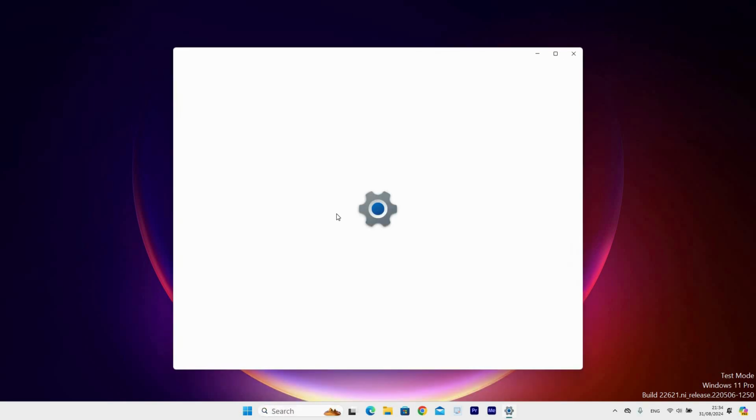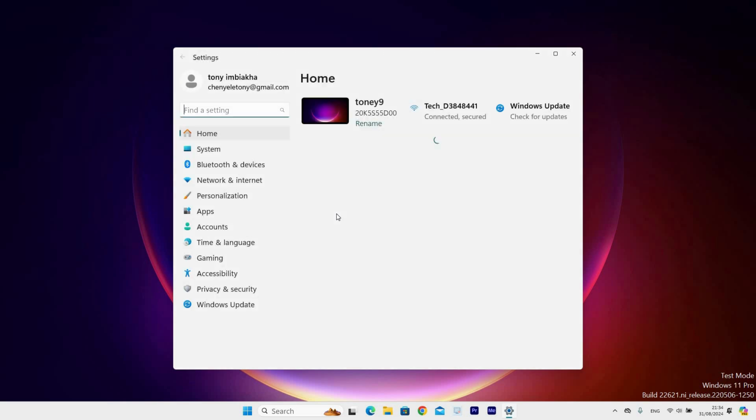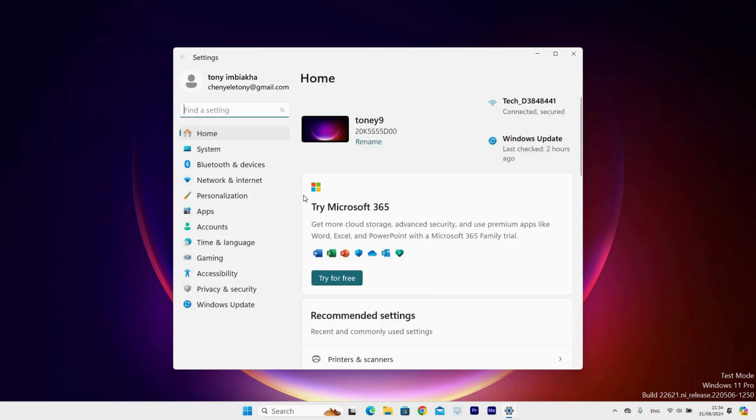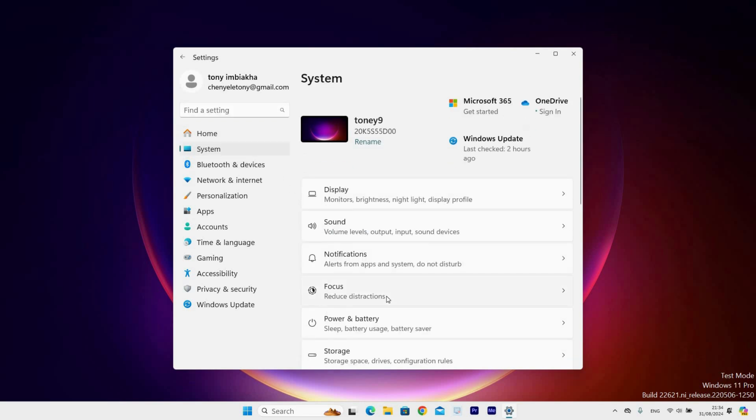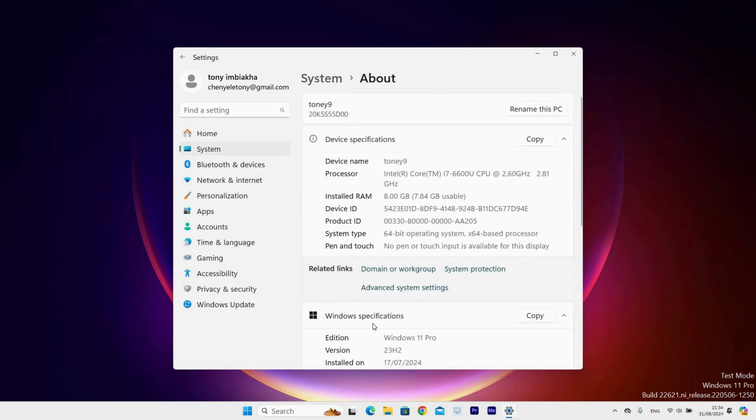Settings homepage will open, then you will see options such as Home, System, Bluetooth and Devices, Network and Internet, Personalization, Apps, Accounts, Time and Language, Gaming, Accessibility, Privacy and Security, and Windows Updates. Click on the system option on the left, scroll to the bottom and select About. Next, select Rename this PC option.